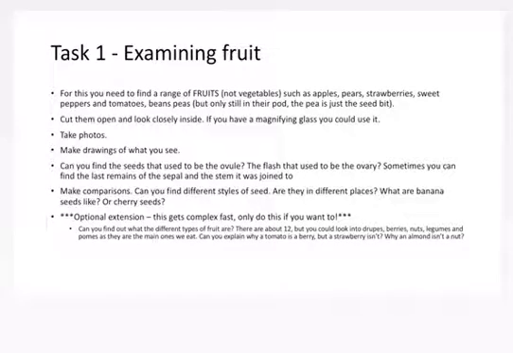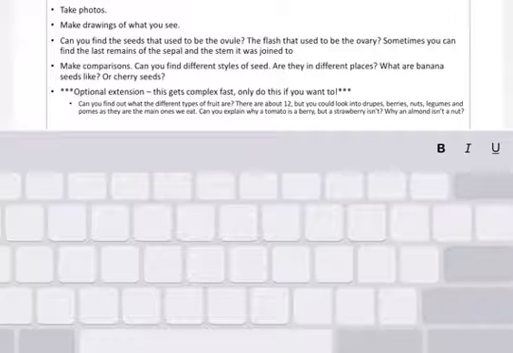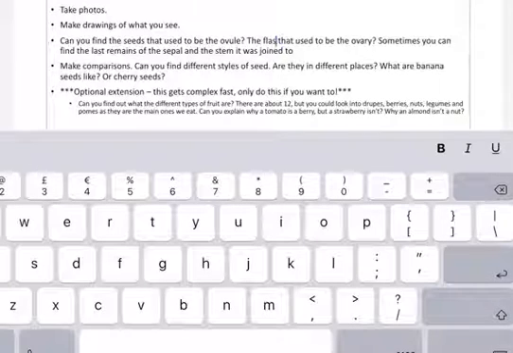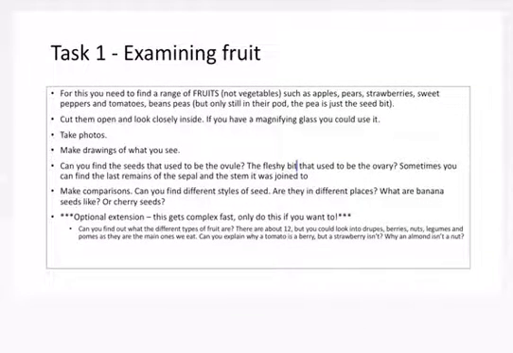Fleshy bit that used to be an ovary. Sometimes you can find the very remains of the sepal, those kind of leafy bits on the bottom, and sometimes you've still got the stem that it's joined to.